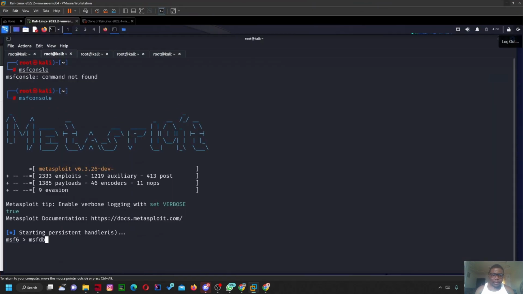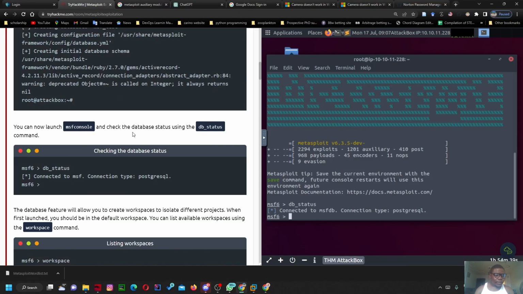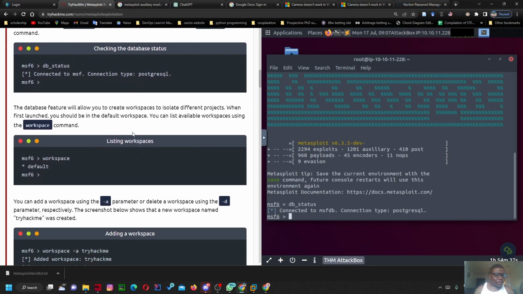Let me check on my system. That's db_status. Postgres selected, no connection. Because I have this one localized on my system, we're good to go. I want us to be fast about this one. Don't want us to waste a lot of time.